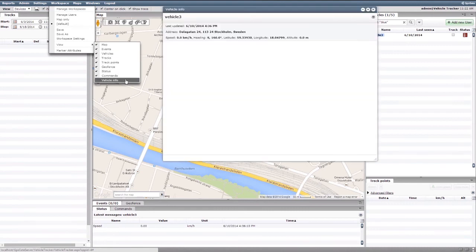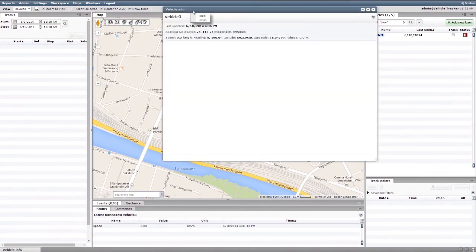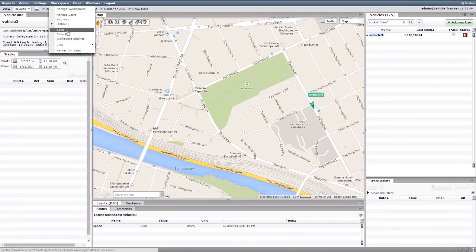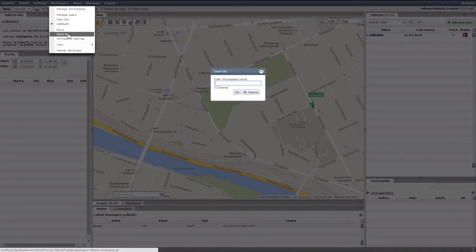Now that you have set up your workspace, it's a good idea to save it. Otherwise you will lose all the changes you have made to the workspace, so remember to save regularly. To save your workspace, go into the Workspace menu and click Save As. Enter a name for your workspace and select if you want to share it so other users can use it.